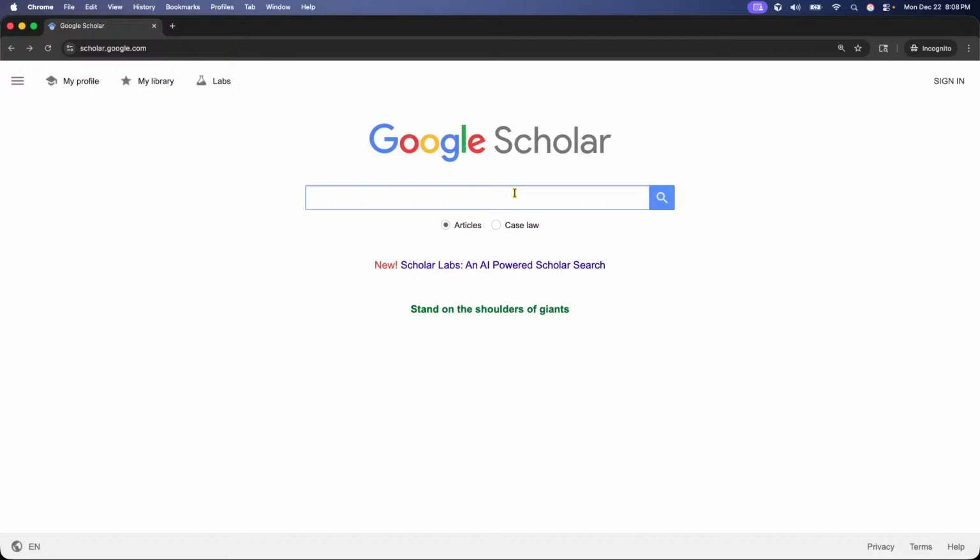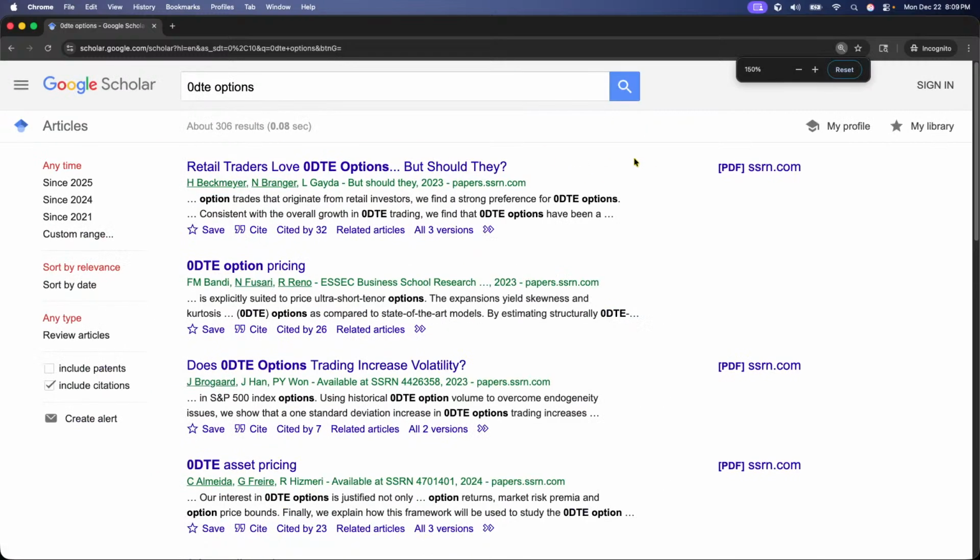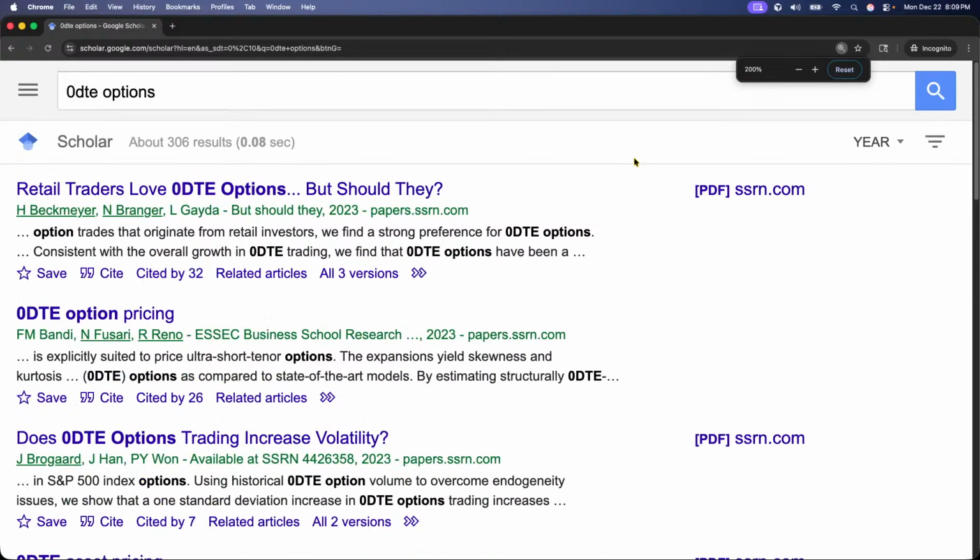I primarily work with 0 DTE options. These are option contracts that expire the same day. So what I'm going to do is just search 0 DTE options. And be wary, this is Google, so be cautious about where you're clicking. What I'd recommend is looking for the PDF label, and that's where you're going to click in order to find the paper.